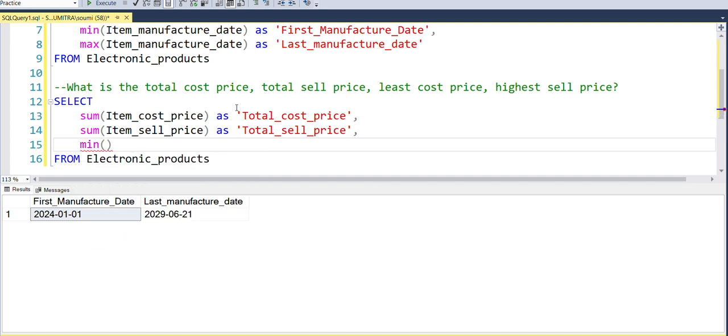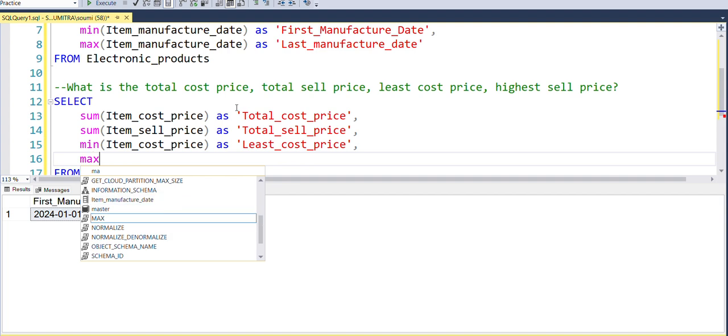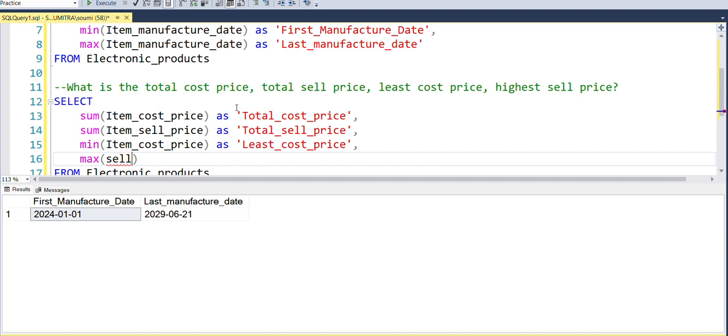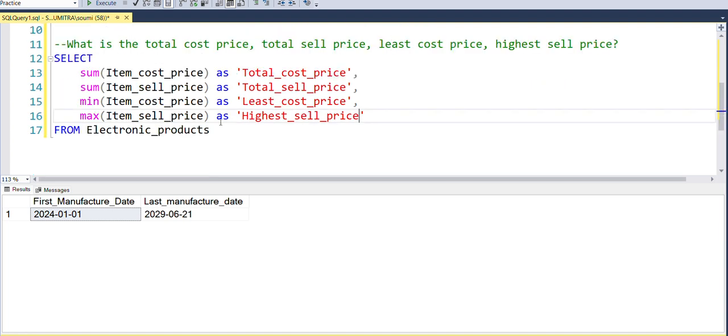Now we will use minimum for the least cost price. Minimum of the cost price. Give it a proper name, least cost price, comma for the next column, max selling price as highest sell price. So let's focus here.